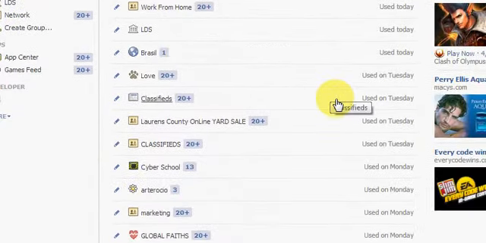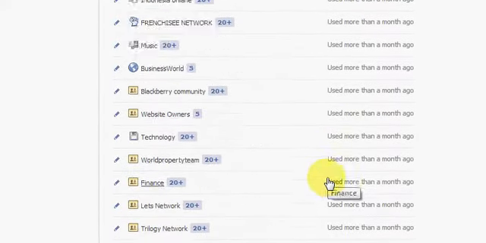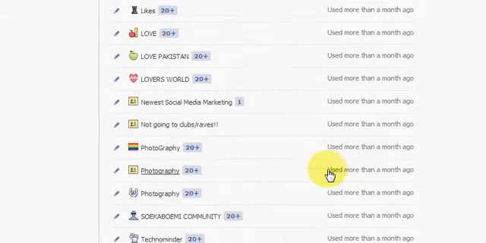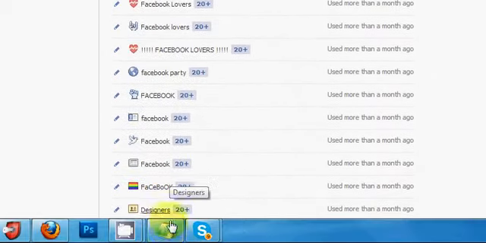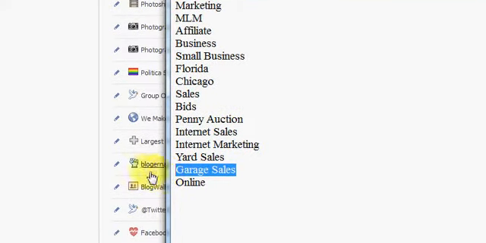And so here's actually all my groups that I've been approved to. So you'll need to go through and add as many groups as you can. I'm talking about going through several different keywords, and when you get a big list like this, you actually have something to work with. And I can go through and choose a different keyword. So I can do garage sales, yard sales.